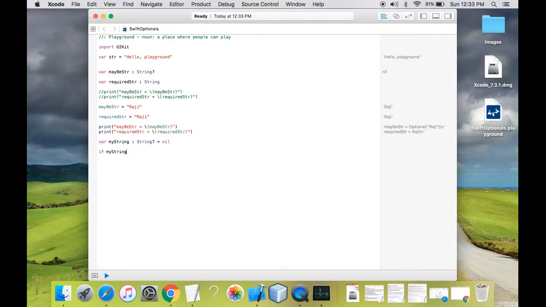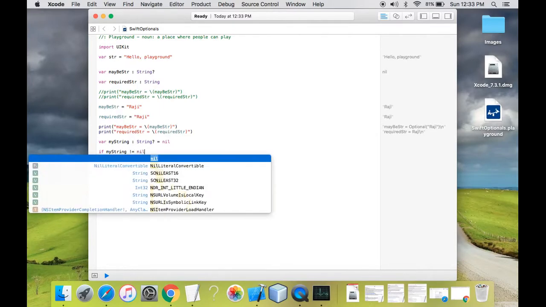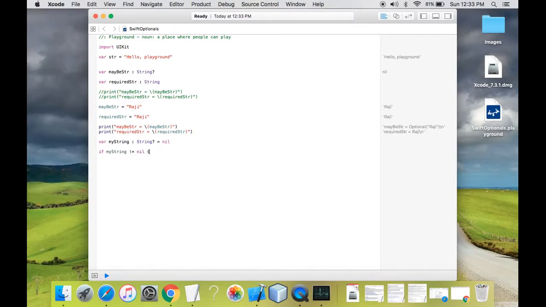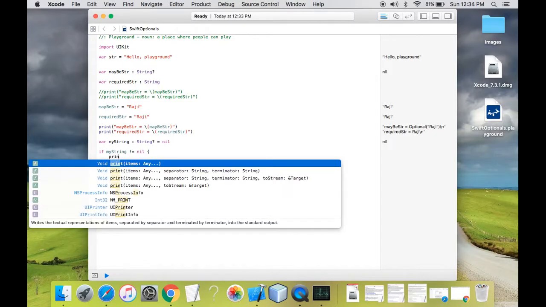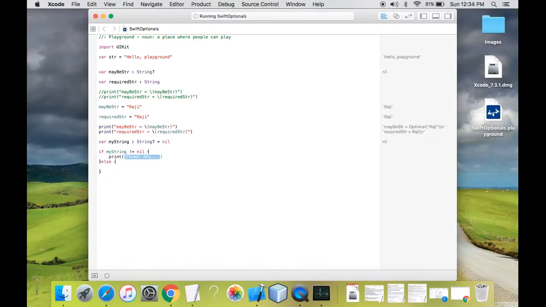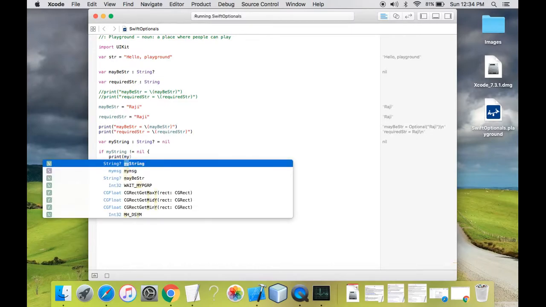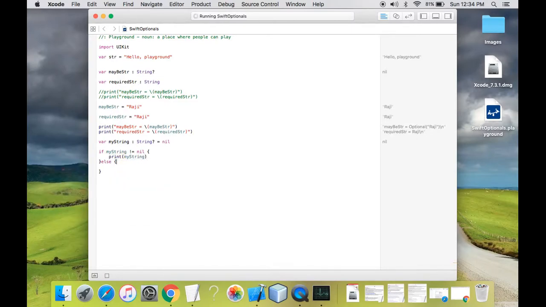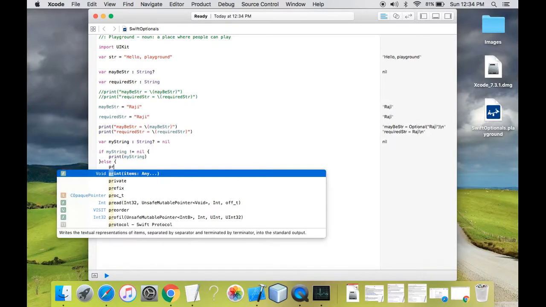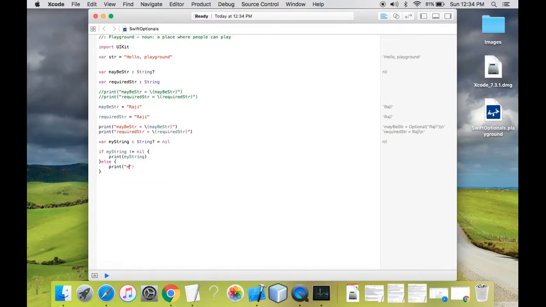I'm trying to use an if condition to check whether my string is nil or not. If it is nil, then execute this particular statement, else execute this particular statement. So I'm checking if my string is not equal to nil, then print my string, else print my string has nil value.